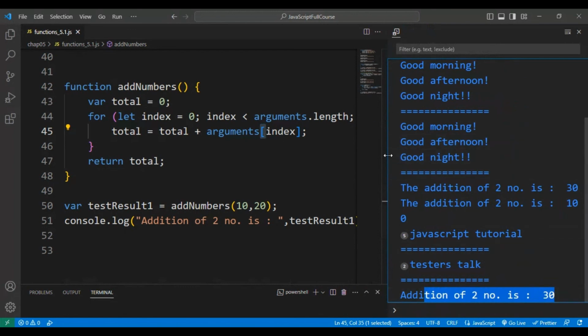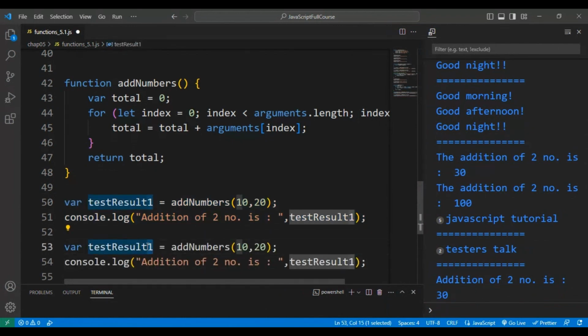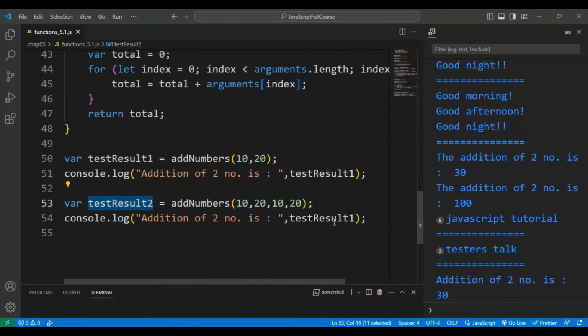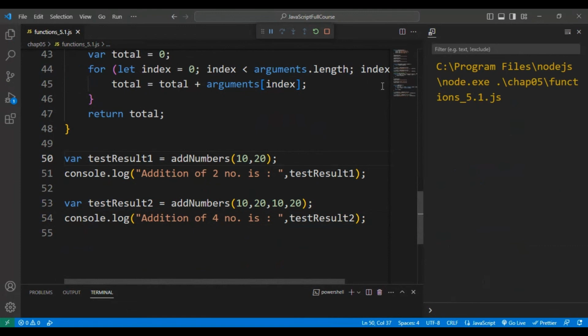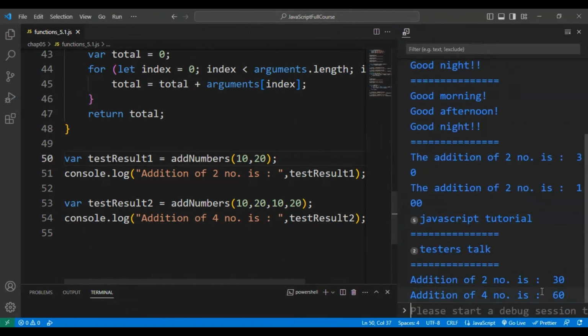Now let's perform the addition of four numbers this time. Simply I will copy this and paste it here. I'll name this variable testResult2, and pass another 10 and another 20. This is the addition of four numbers, right? Now I will pass this variable over here and update the message as "addition of four numbers". Let's run the program, and the output is 60, right? So it is adding the four numbers this time.